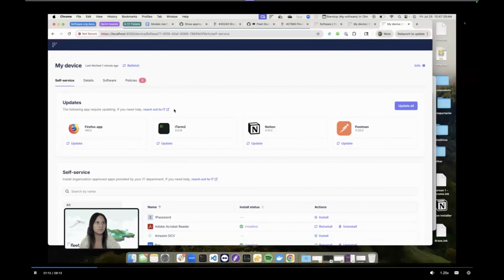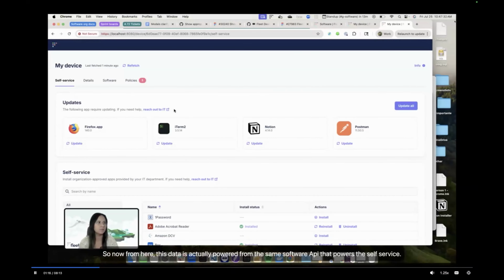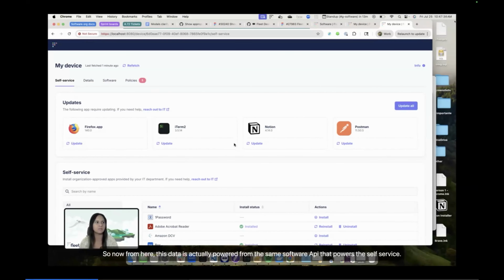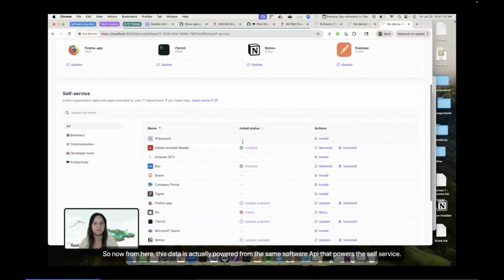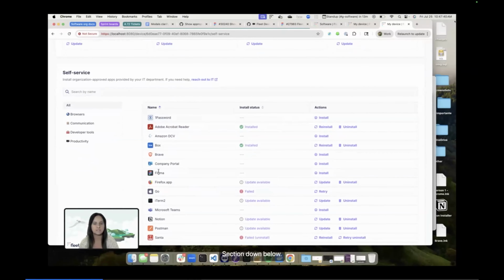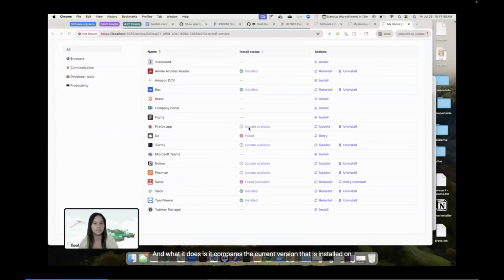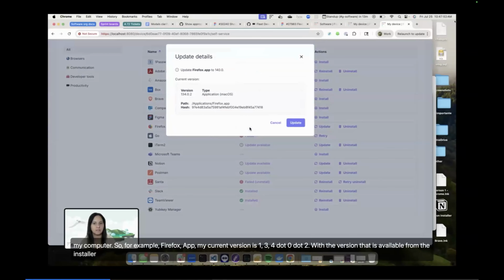on the top. So now from here, this data is actually powered from the same software API that powers the self-service section down below. And what it does is it compares the current version that is installed on my computer. So for example, Firefox app, my current version is 134.0.2 with the version that is available from the installer. The installer could be from a Fleet maintained app, it could be from the App Store app, or it could be from an uploaded custom package as well.